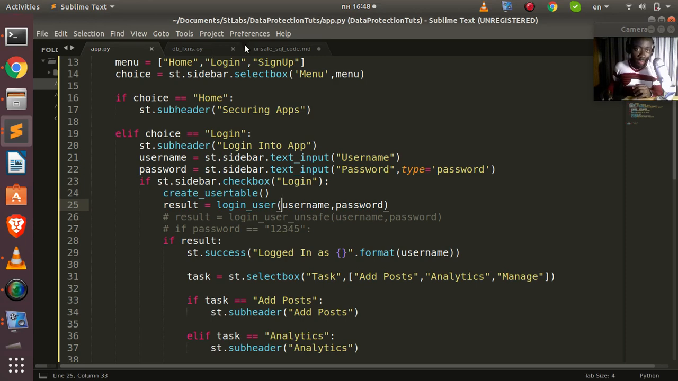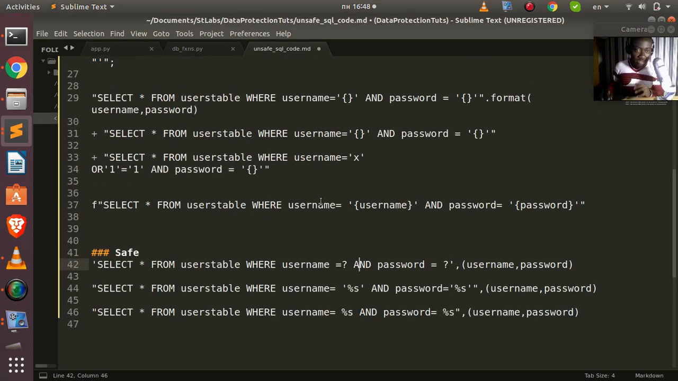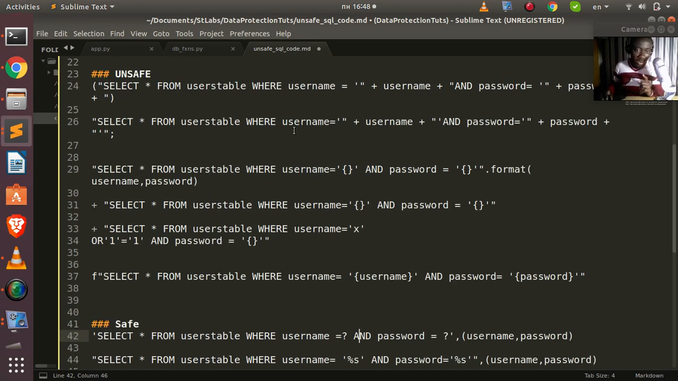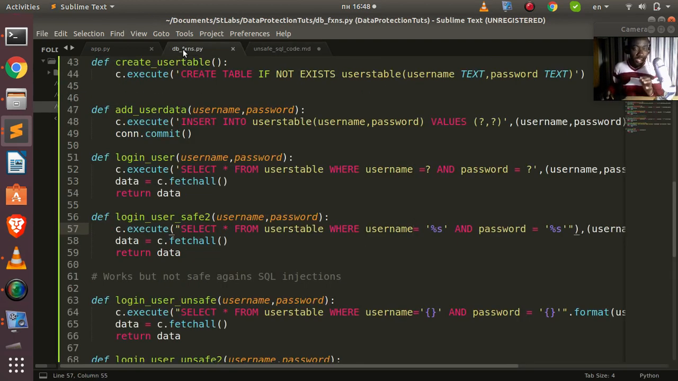You should remember that you should not use this option. Don't use f-string. Don't use string formatting. Don't concatenate it like this, but rather pass it as this particular option, in which you are passing a tuple here into this question mark, or into this particular option or this one, right? That is a basic understanding behind it. That is how to make your app secure.